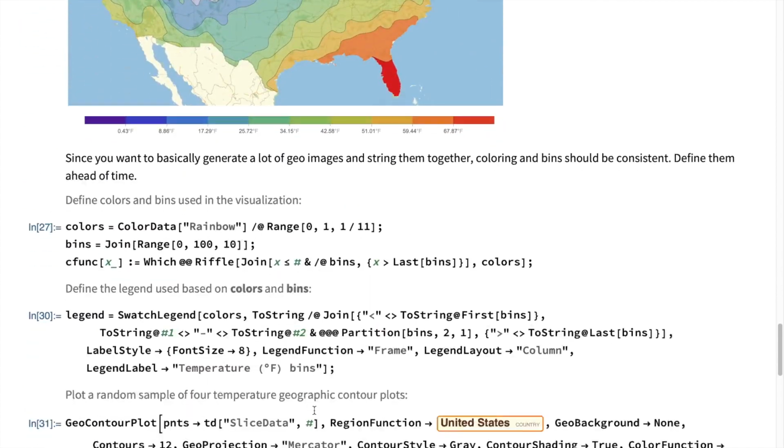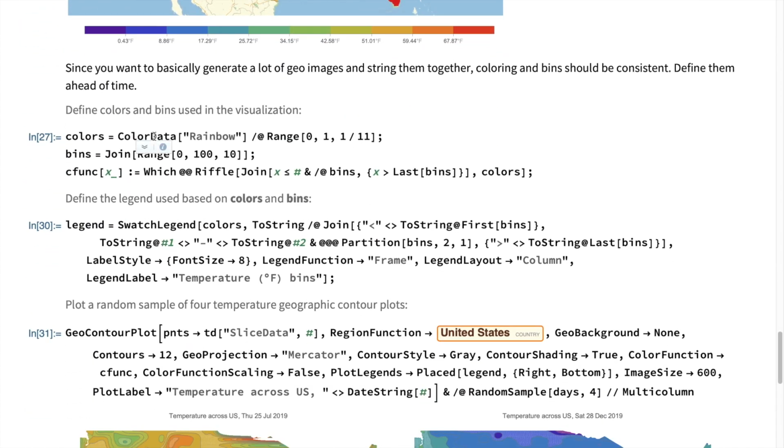For the colors, I will use the color data for the rainbow and evaluate it at 12 different values. I'm using the range function to make a list of values from 0 to 1, varying by 1/11. Mapping my color data onto that list will give me a varying range of colors. For my bins, I will make them range from 0 to 100, going with intervals of 10. This will give me 12 bins to place my data in, corresponding with the number of colors I have.